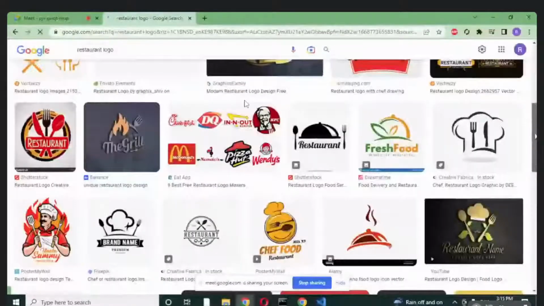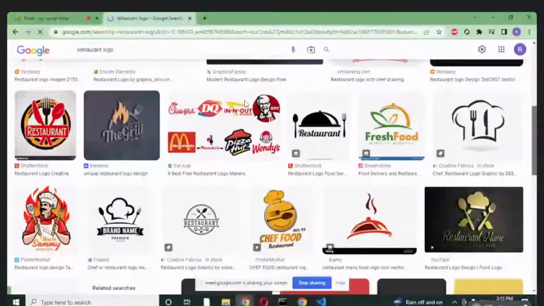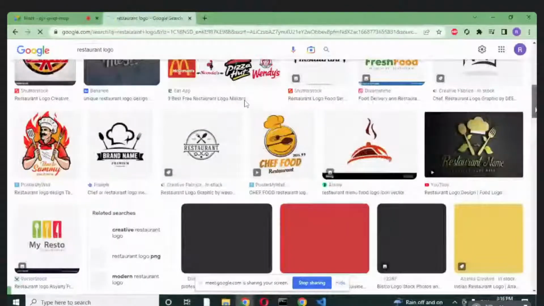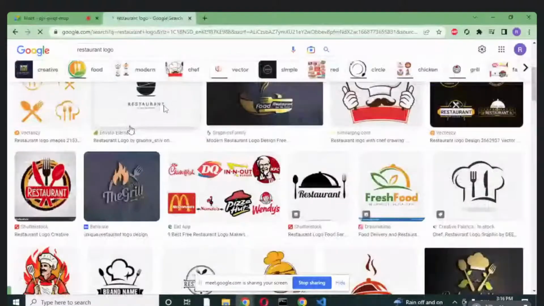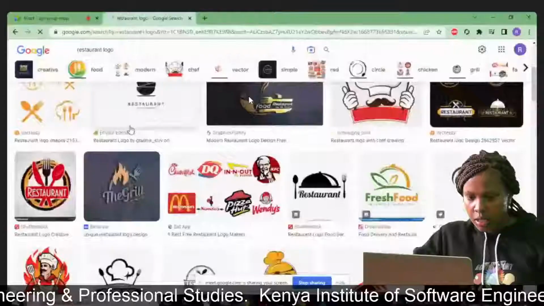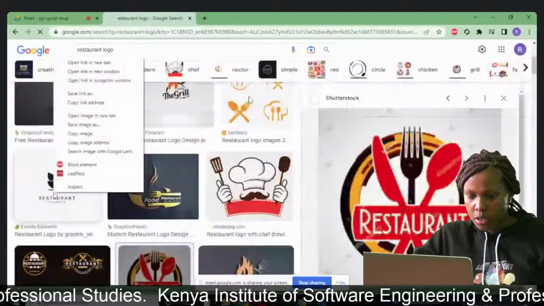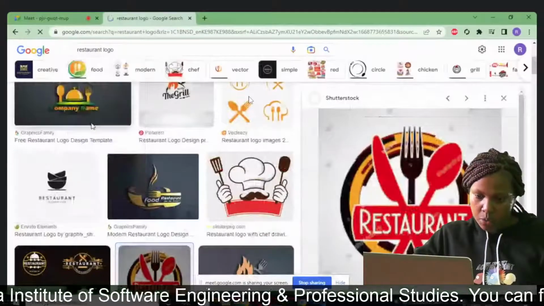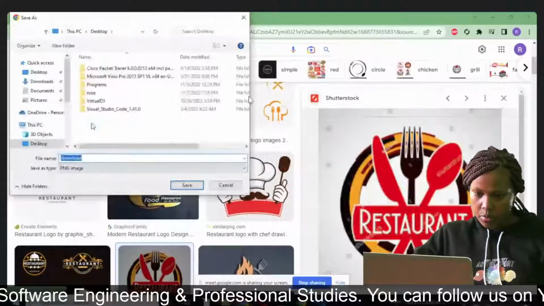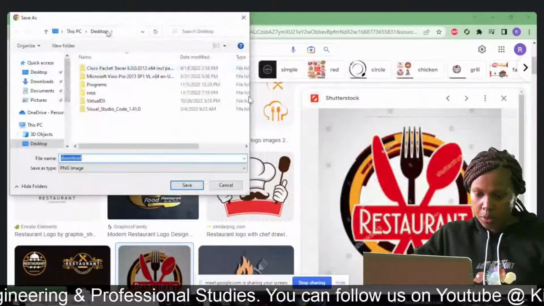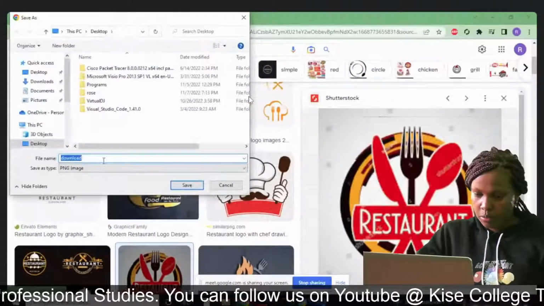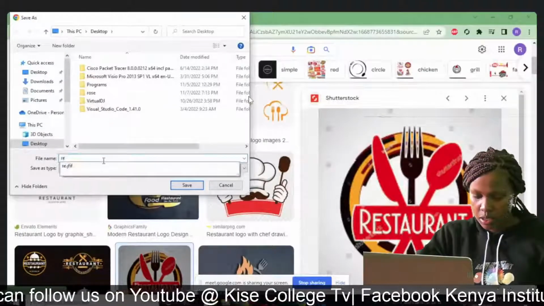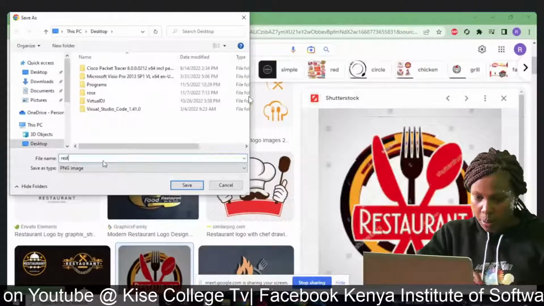So I'll just take one image that pleases me. Maybe I can take this one here. You'll just right click and it will give you some options, save image as, and it will take you direct to your desktop. So you name your picture the way you want. You can name it restaurant or rather rest.